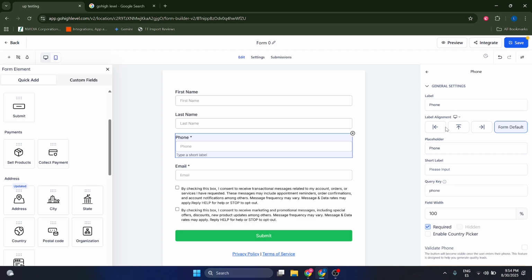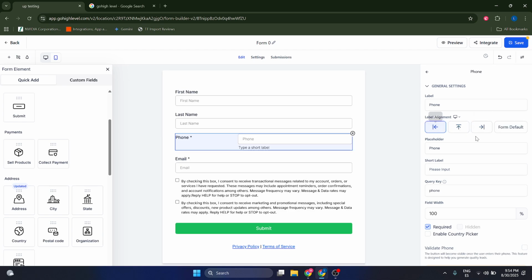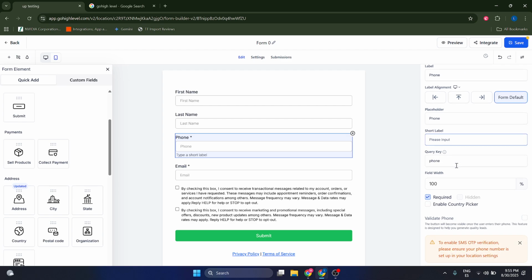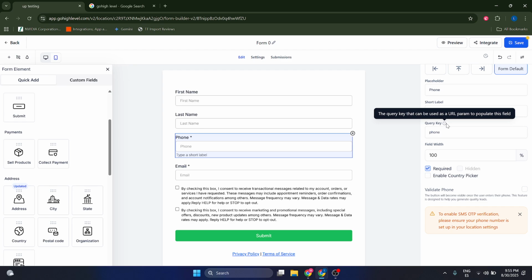As you can see, we have the label alignment, which is actually form default, but you can move it to change how it looks. I recommend giving it to form default. Now, the query key, this is basically going to be saved as a parameter, as a variable, so you can just give this your own name, but I usually also just keep it to default. The field width is how many characters this is going to be allowed to have, okay? It's set to 100. Now, you can set this to require or to not require, okay, guys?